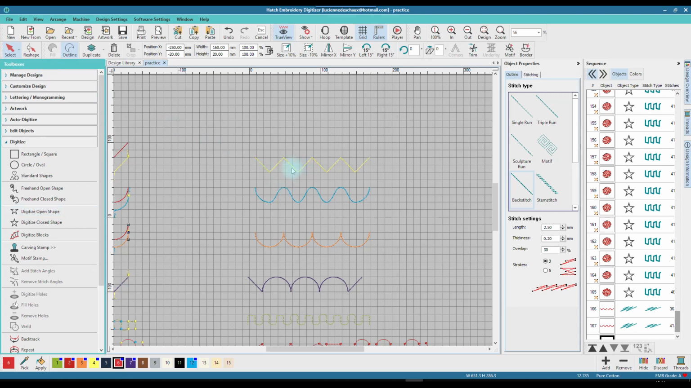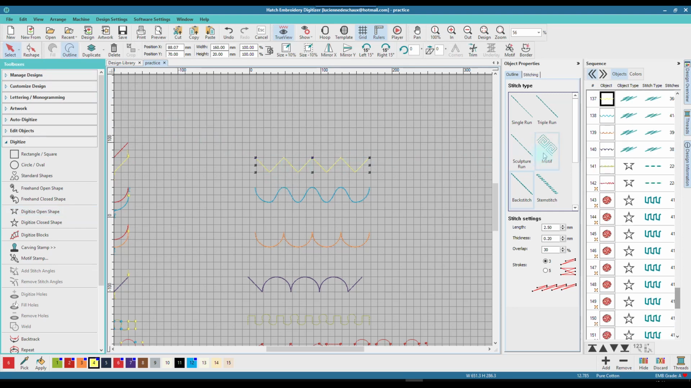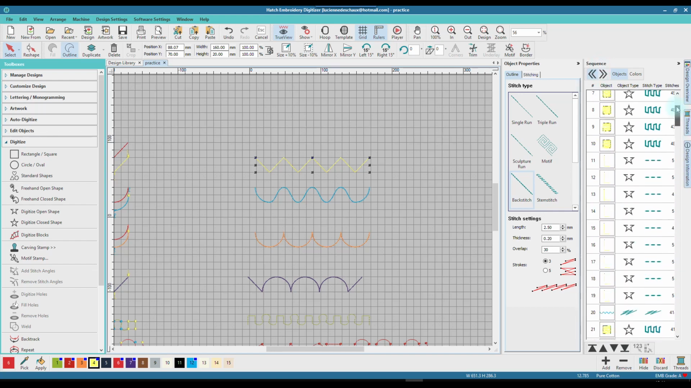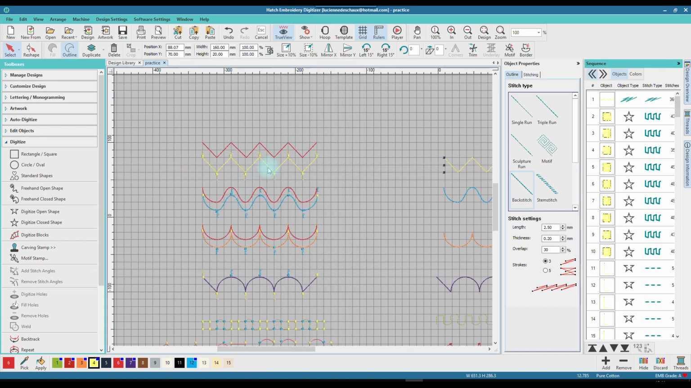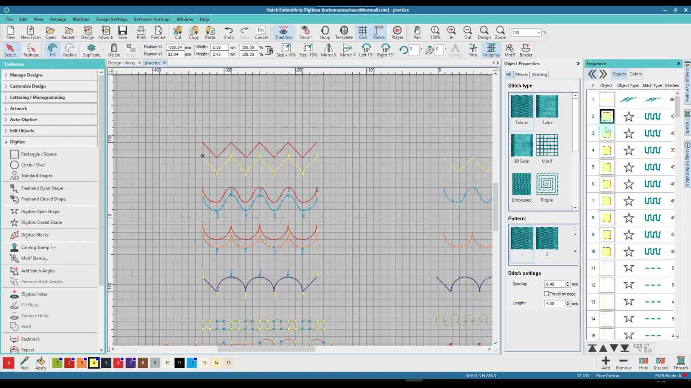Also, what I like to tell you is if I click on this one, over here there's object properties, as you know. But over here they have your sequence docker. Your sequence docker are the layers. So if I go back to here and I click on the yellow one, the yellow line, that means I started with the yellow one. That's on top. Then I did the dots.